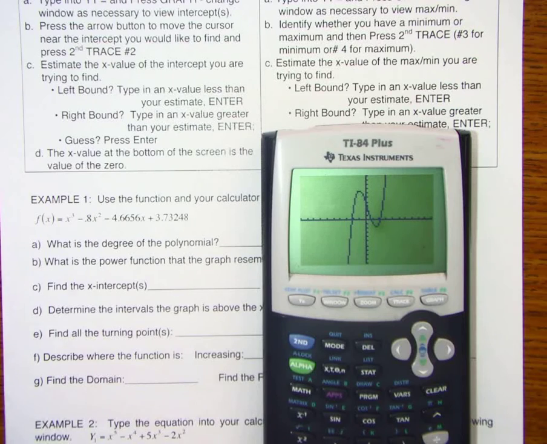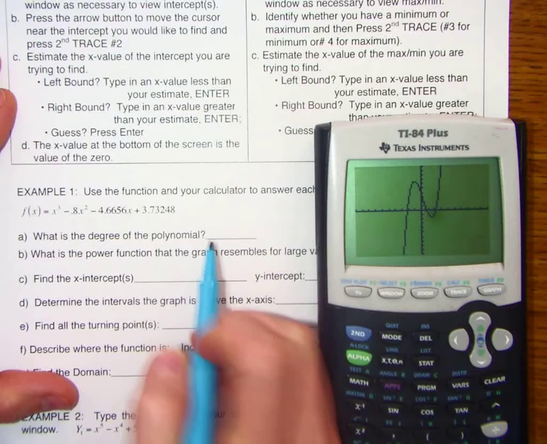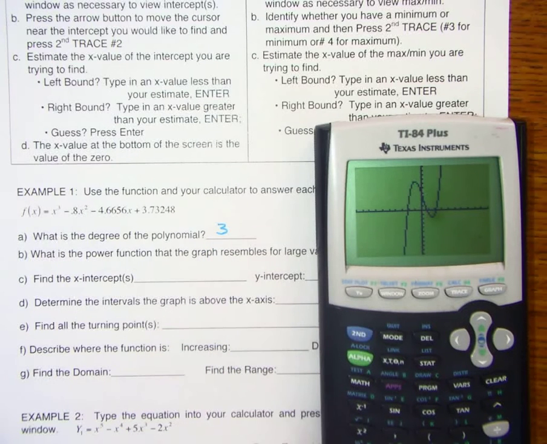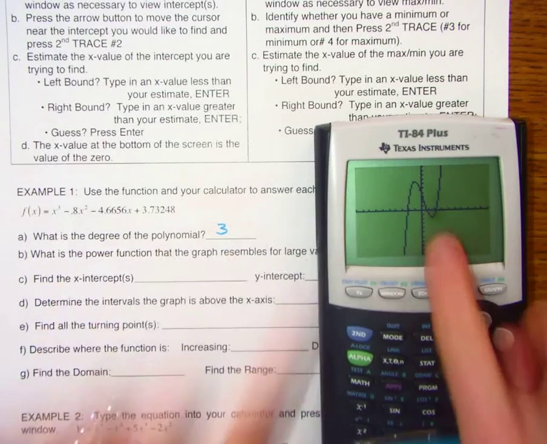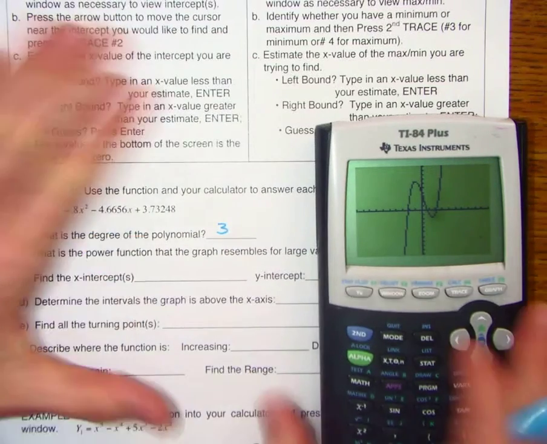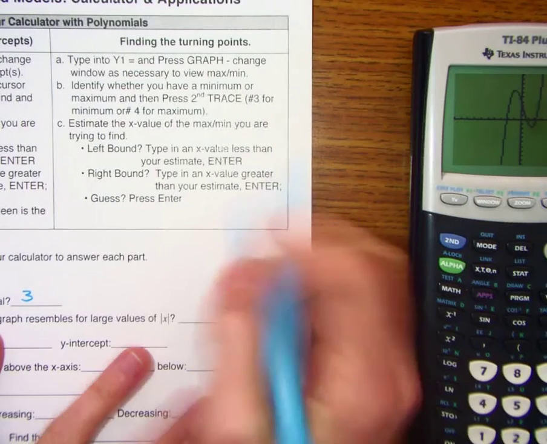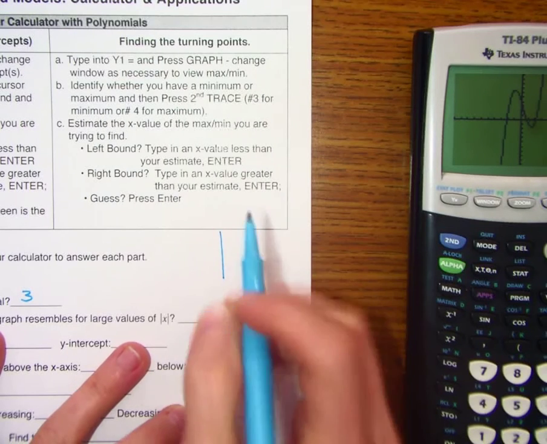Now, what is the degree of this polynomial? The degree is 3, and because the degree is 3, what is the maximum amount of turning points we could possibly have? We can only have 2. So we actually have the maximum amount for this particular polynomial. What I want you guys to do is go ahead and make a sketch of the graph over here.